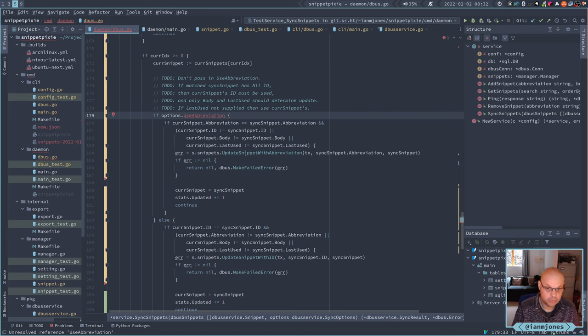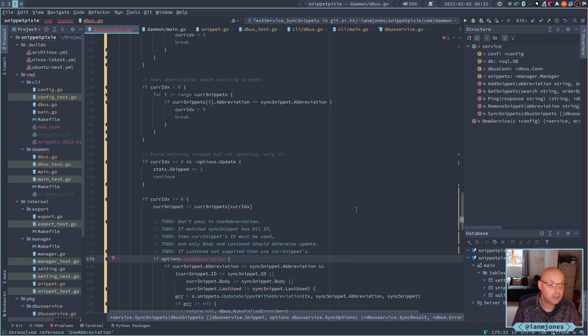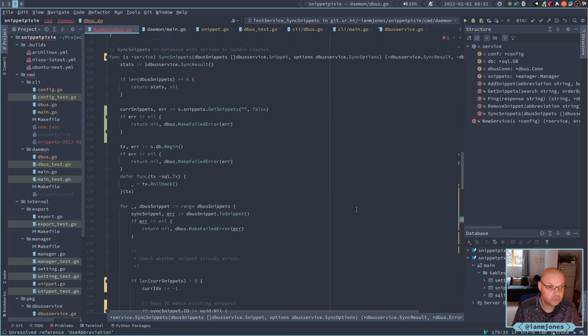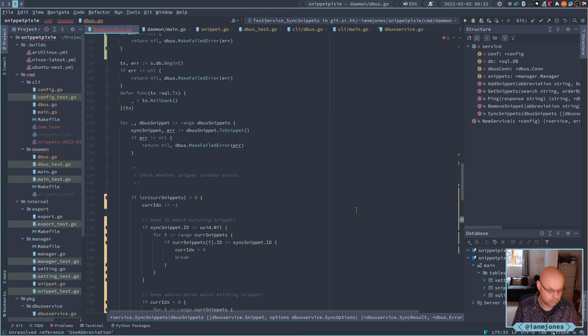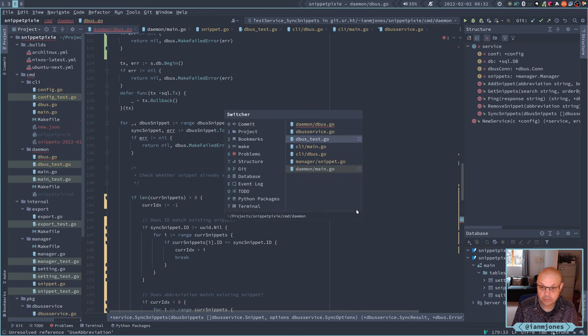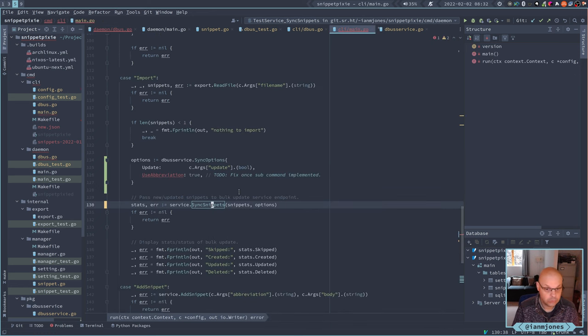And that means we're basically not going to be doing update snippet with abbreviation. But let's look at this. I just need to fix a couple of things. So I need to remove this. I added that last night when I was looking at this as a thing to say, okay, well, we're in legacy mode, which is what we've got at the moment.